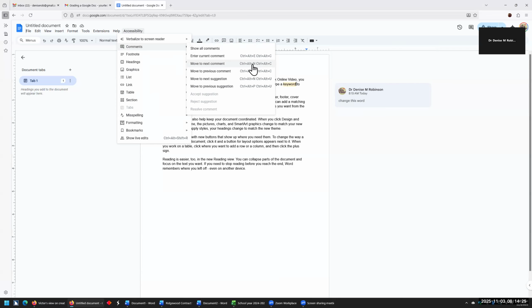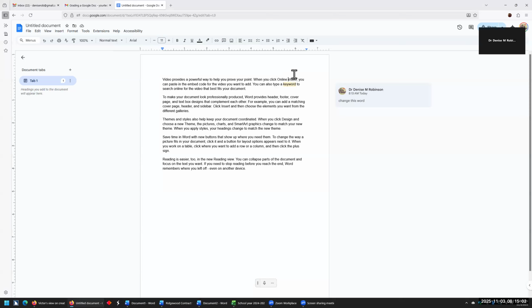And they can hear it, even with a screen reader. The screen reader is going to go down, it's going to read the sentence and say keyword, comment, and it's going to say the teacher's name, change this word. So they don't even have to access the comment. They will actually hear it. So that is a really cool feature right within the document.